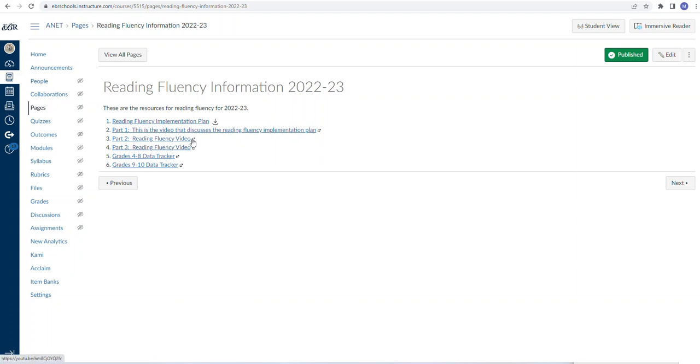Some of you have already gone through those. And then 5 and 6 is the data tracker. So that's where you're going to get the Google form to input the data for the reading fluency. So this is where all the material will be located, the implementation plan and the data tracker. And then these are the videos. All right, so before I go on, are there any questions at this point with what I just said?